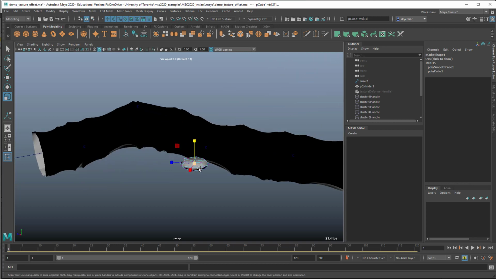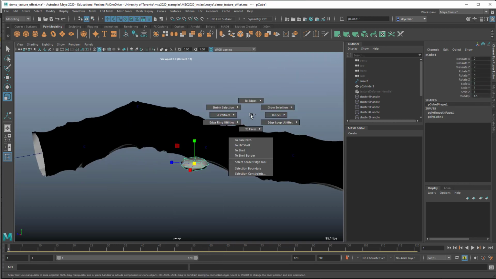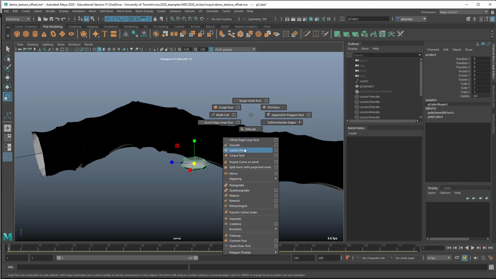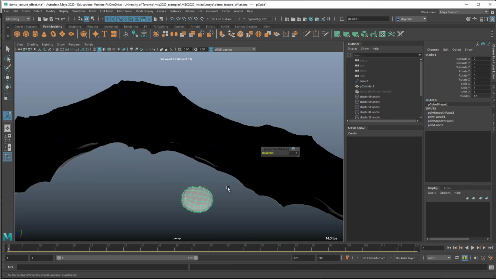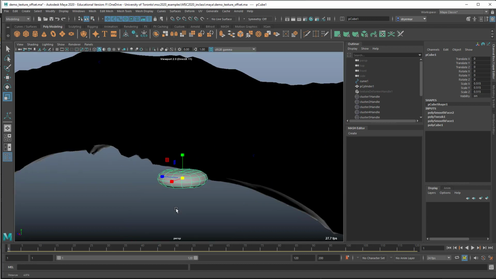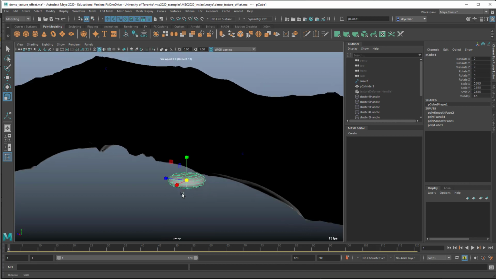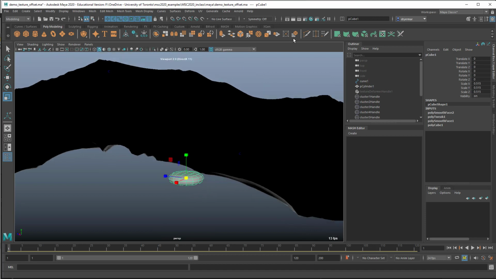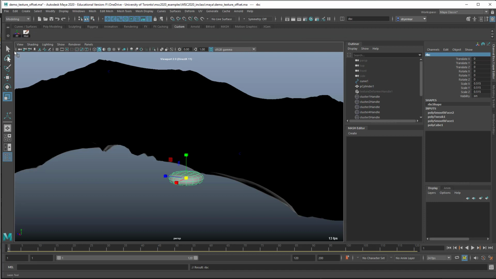Okay, nothing fancy here. Maybe I'll just smooth it one more time. Make it a bit smaller. Okay, so let's just pretend that looks good. And we will call this RBC. And always with stuff that's going to form the basis of a MASH network, delete history and freeze transformations if you don't need the history anymore.